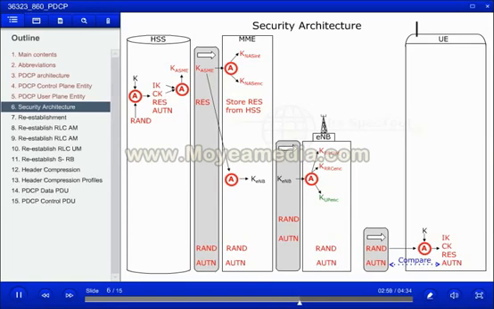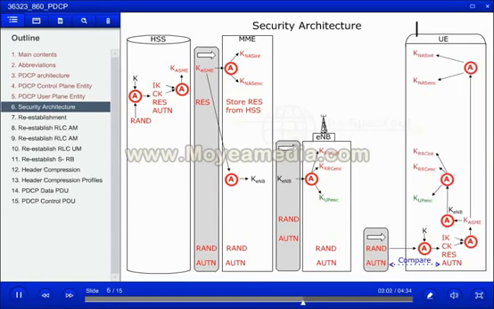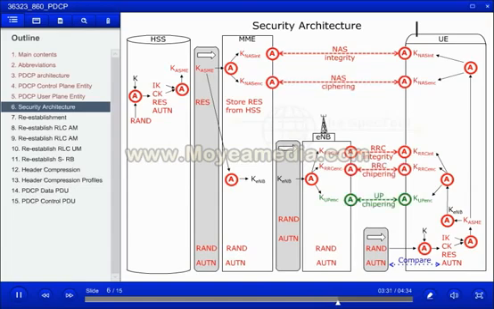From IK and CK, K-ASME can be calculated, and from this parameter, all the other keys for integrity protection and ciphering usage on the UE side of the air interface can be calculated. KNAS for integrity and KRRC for integrity will be put into integrity algorithms. KNAS for encryption, KRRC for encryption, and K user plane for encryption will be put into ciphering algorithms.